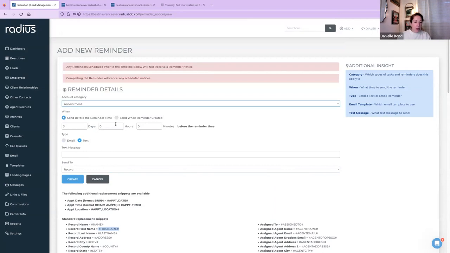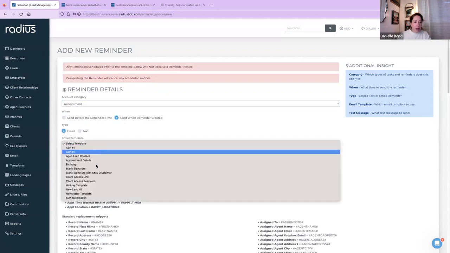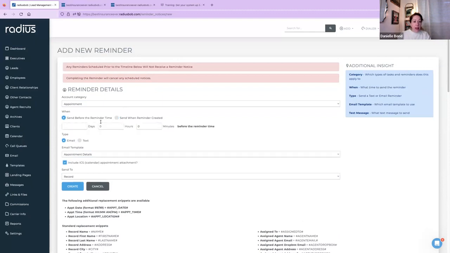So a typical appointment reminder might be, when you create it, you send an email with the appointment details email. You would include the calendar attachment, and then you would send that to the record. I would hit create after doing so, but I already have that, so I'm not going to save it. Then we could add another one.